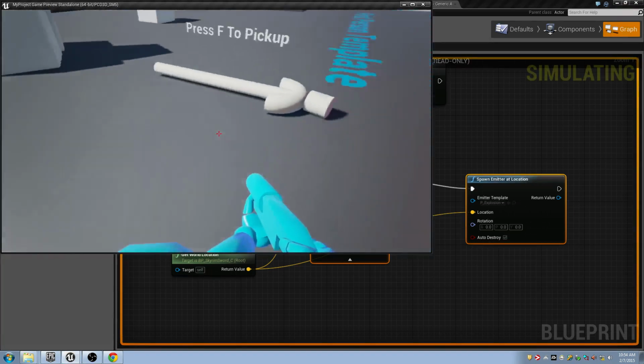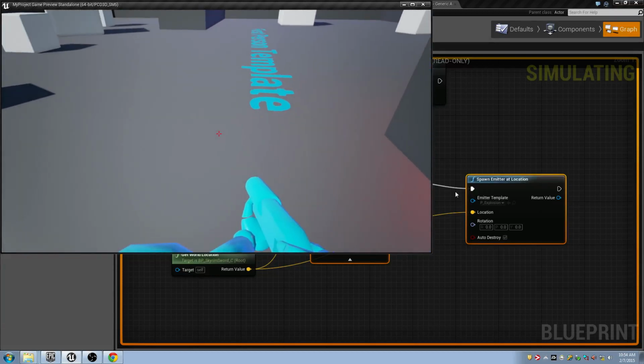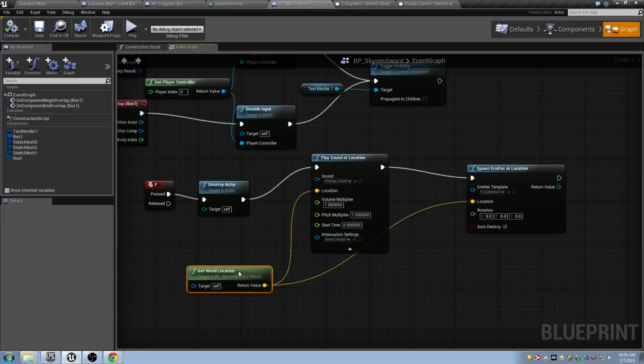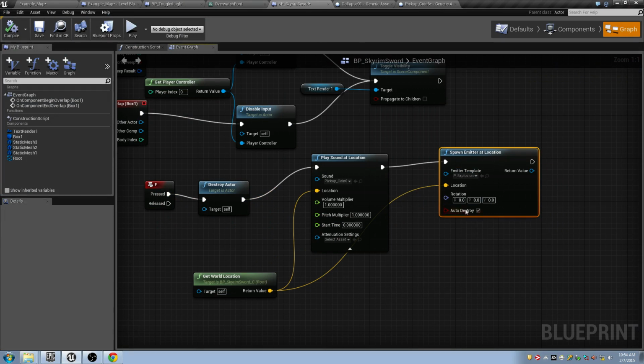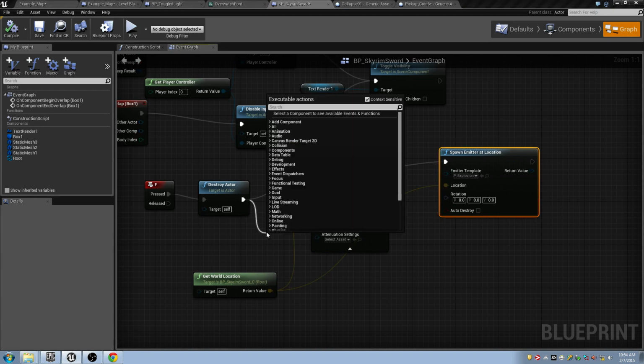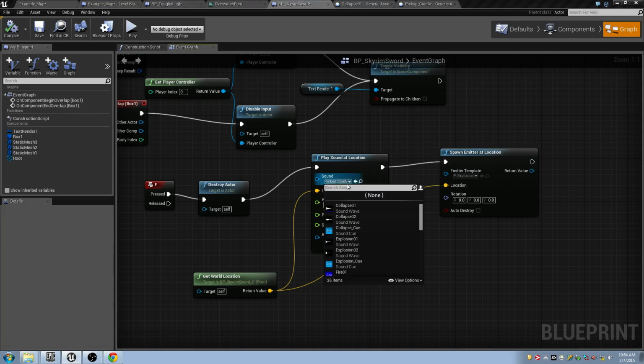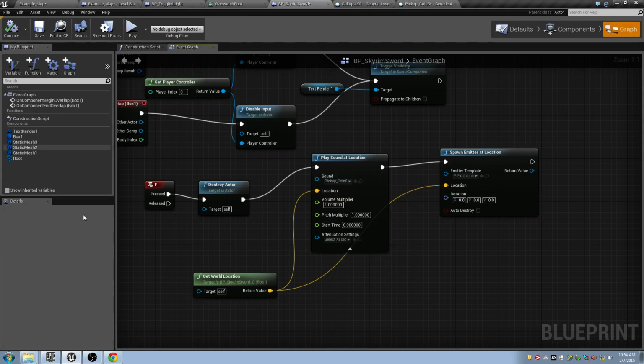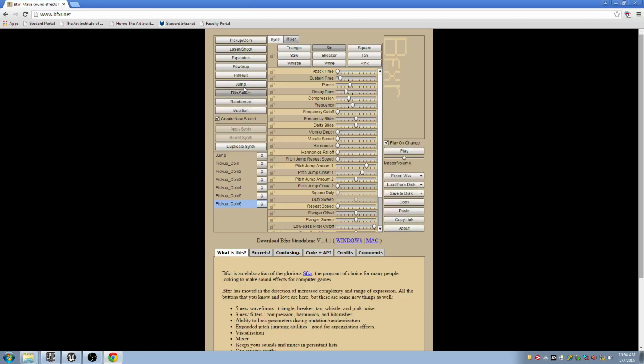Let's see, the explosion's not playing. I want to make sure this is actually auto-destroy. The sounds? If you want to play a sound, drag a wire and do play sound at location. And then in the drop-down box, there's a bunch of sounds you can pick. But then if you go to bfxr.net, you can make your own sounds.